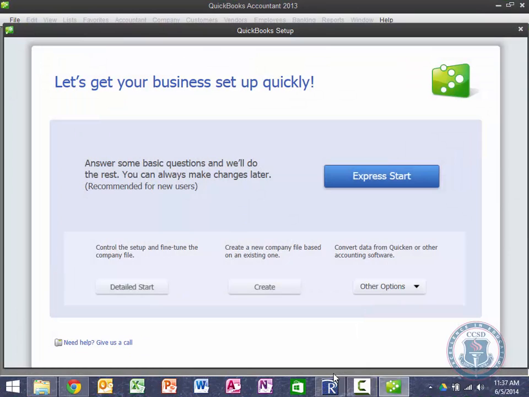So we're going to start up. We're going to go to that new file. We're going to use our express start. We can just answer some things if we wanted to. We could do a detailed start, which would be some detailed interviews. Let's go ahead and look at these other options. We can open from an existing. We can create from an existing. We can do all these different little things here. We could use a template.